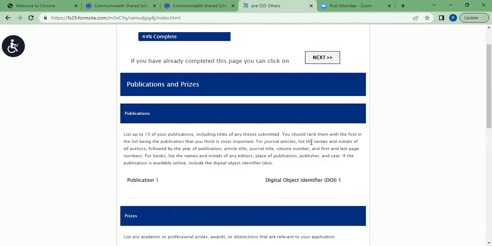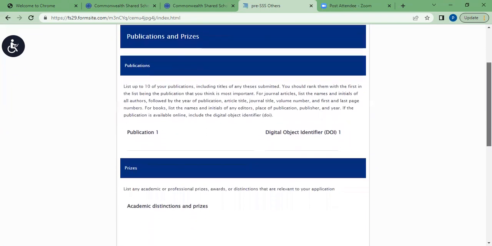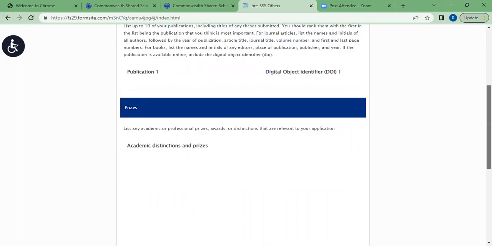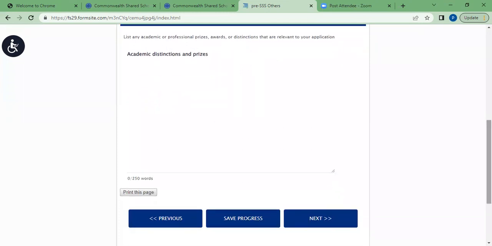Okay, and then continue again. If you have publications, you can list them, but it's not compulsory. There are people that have gotten the Commonwealth Shared Scholarship and they've never done any publication before. So it's not compulsory, but if you have a publication, maybe on a blog, in newspapers, or a website, you can just list that.